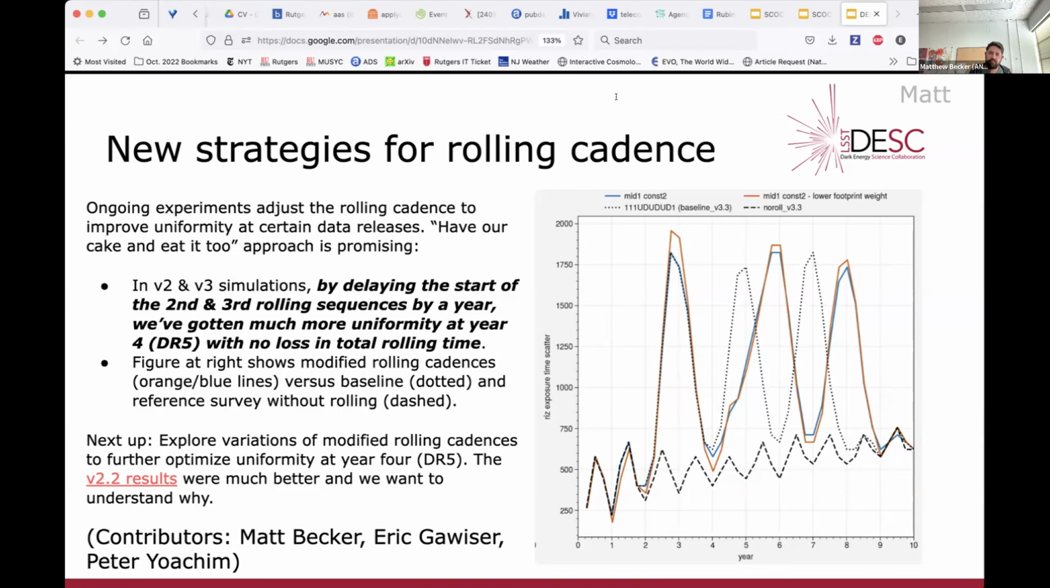And the bottom line is that if you put a uniform season in between the first and second rolling sequences, so that means you're delaying the other 2 by a year, you'll get a much more uniform year 4 data release than you would otherwise. And this is the key point at which we think that these rolling cadences will cause issues, potentially anyways, for static science. At later years, the overall depth of the survey is so much bigger that the fractional change due to extra rolling is smaller.